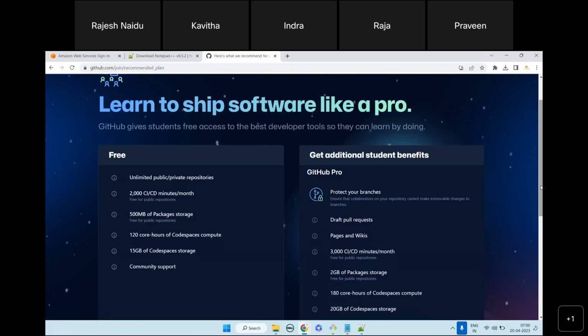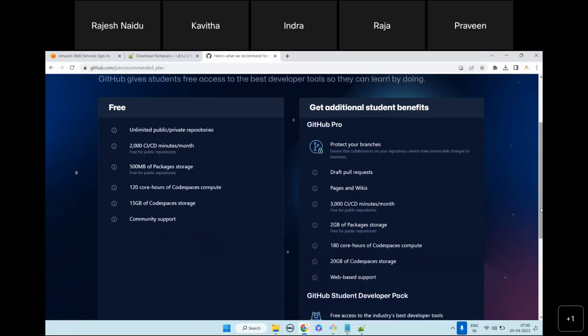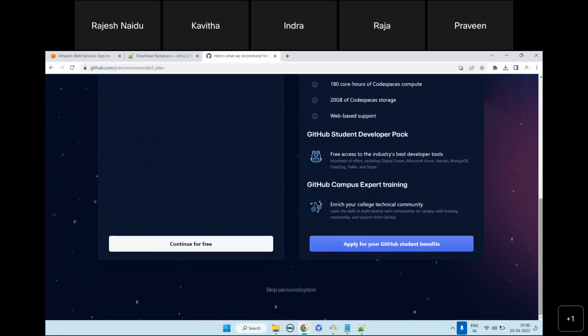And the next one is 120 core hours. Core spec compute option is available. 15 GB of Codespaces storage is available. Community support is available. Only these features are available, and with that you can easily learn. But if you go to the paid plan, you'll get some additional benefits. CI/CD and storage will be more, web-based support, some kind of advanced features. That's it, so don't go for Pro. Most of the people are going with the free plan only. Scroll down. Please continue with the free.